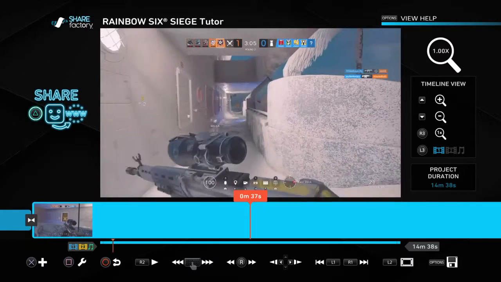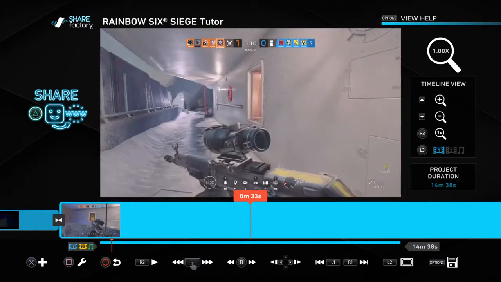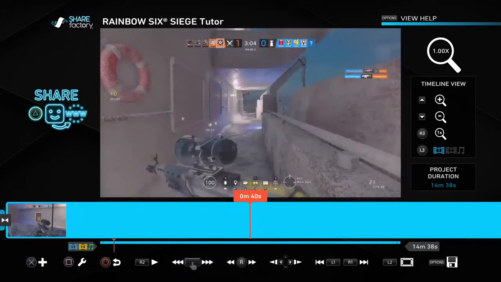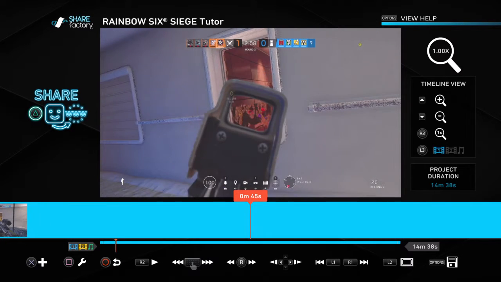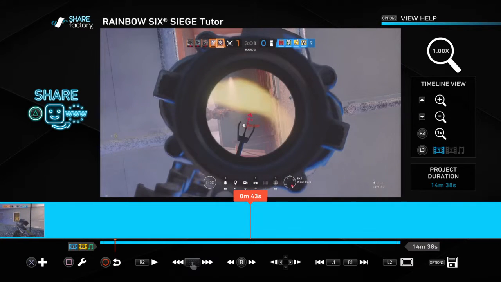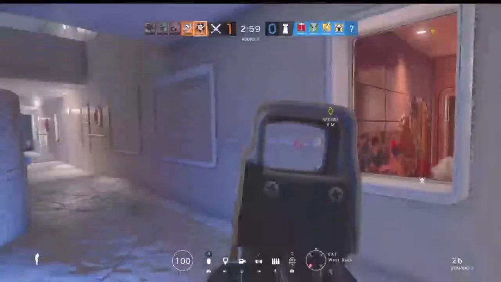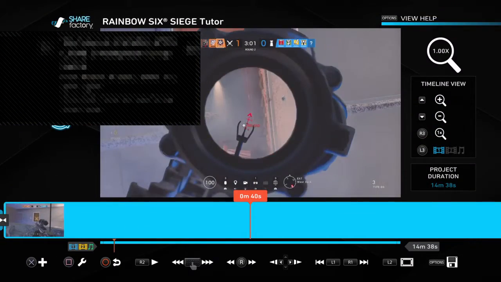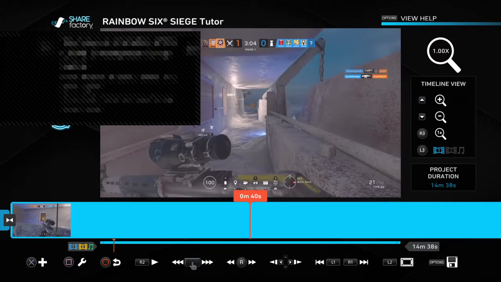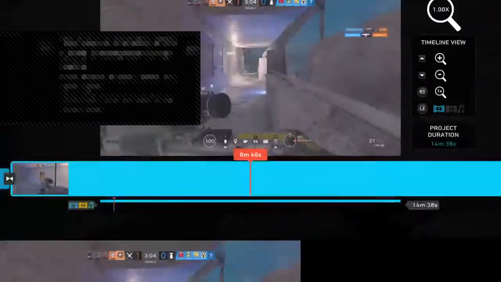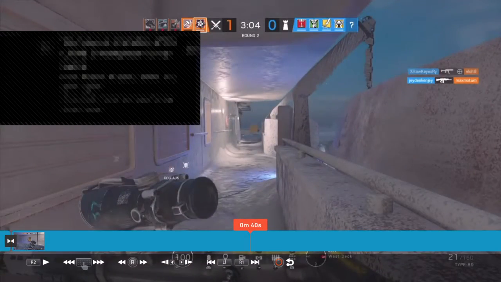Now you can see right there. So say I wanted to add a sound effect or something there. I'll show you how to add a sound effect later. Oh, yeah, I forgot to tell you. L2 is to go into full screen mode. So say I want to view this in full screen, I can go into full screen and check it out better.